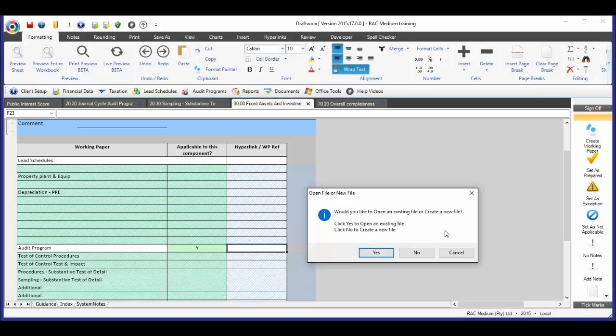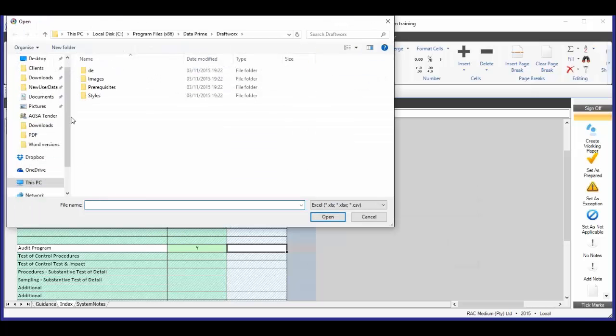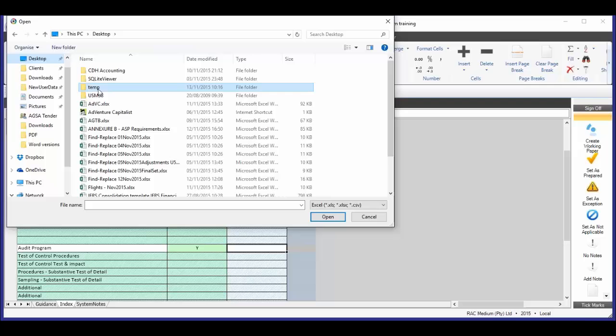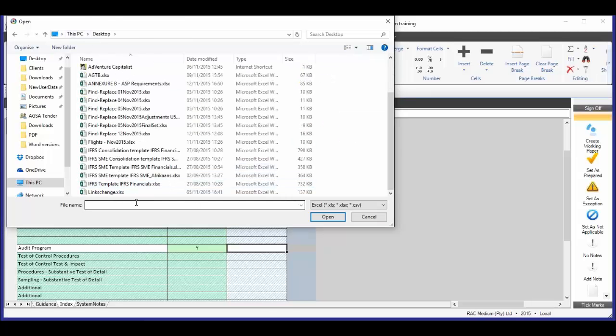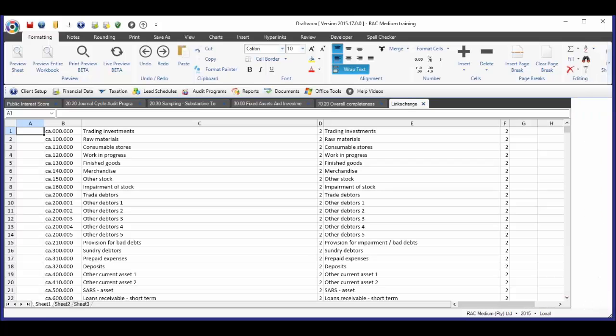Once you select the type, it asks you yes to open an existing file or no to create a new file. Let's go and open an existing one, and I have one on my desktop somewhere. Oh no, it was on my other desktop. It's probably a very long document. Okay, so here we have a working paper that we've now imported into Draftworx.